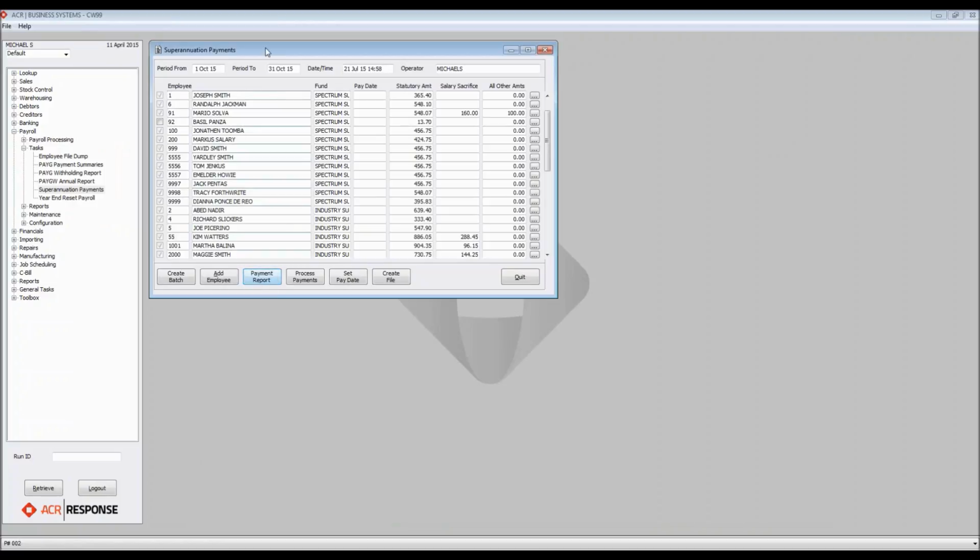If you're going to be creating a batch and then wanting to actually process the payments later, that's where this set pay date button comes in. Also, if you wish to not have the ACR system create the cash payments entry, the set pay date button comes into play then as well.